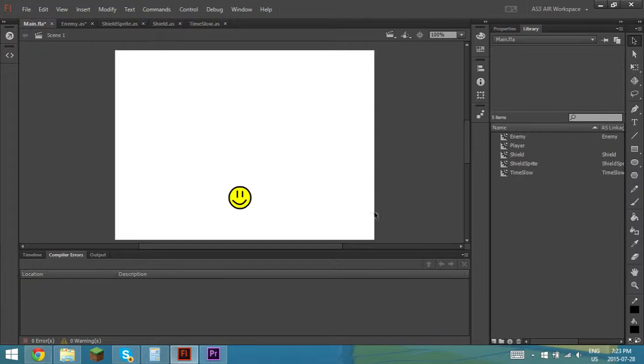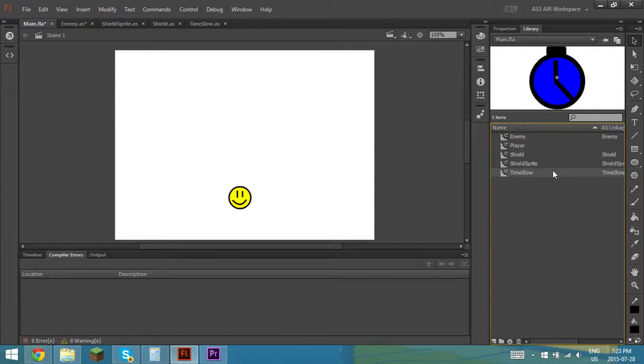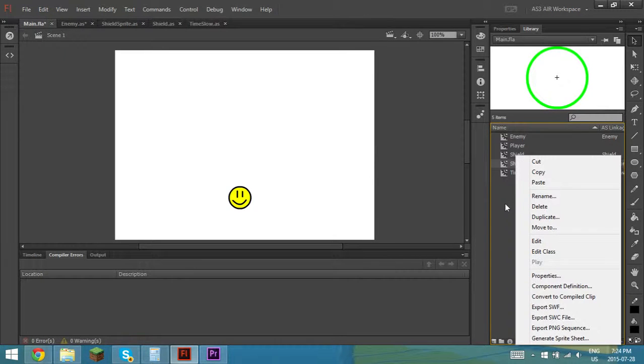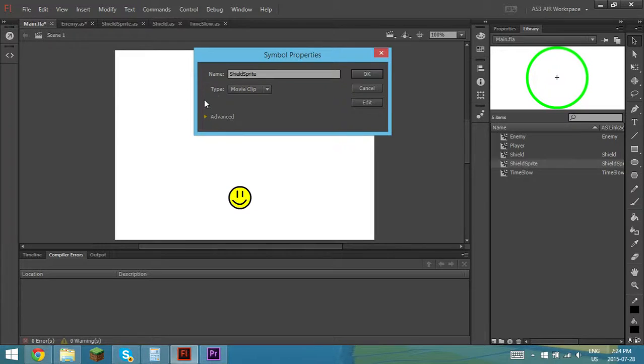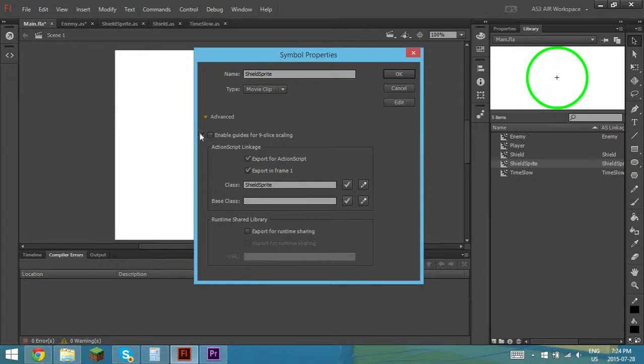So right now, last time we created these symbols, well, the AS linkage. As you can see here, these are the symbols we created last episode. We can right click it and hit properties. By the way, normally it looks like this, but if you click on the advanced arrow, it tells you everything. I'm not sure about the other options, so just don't click on those yet.